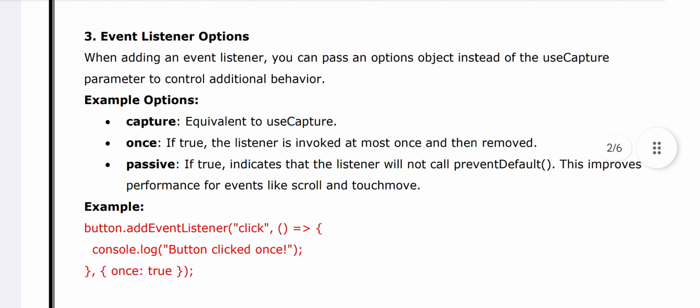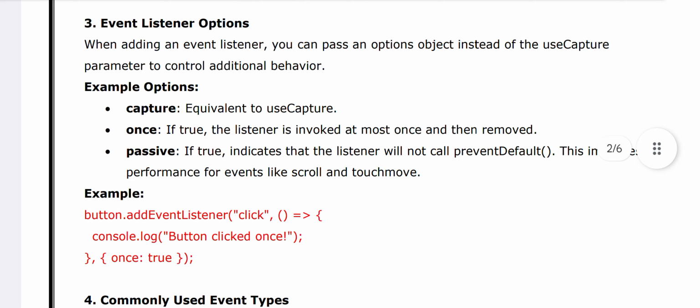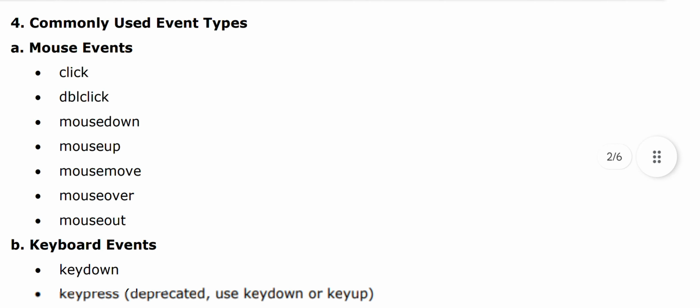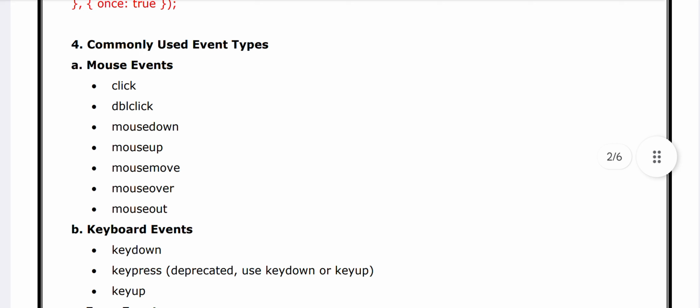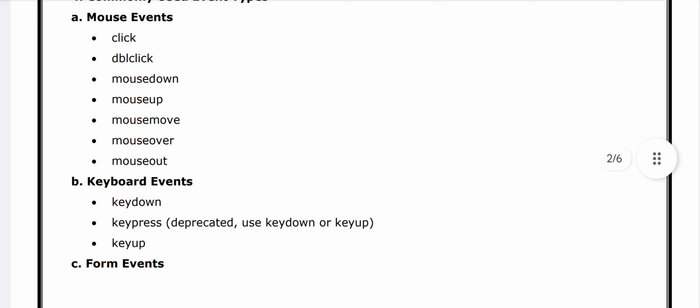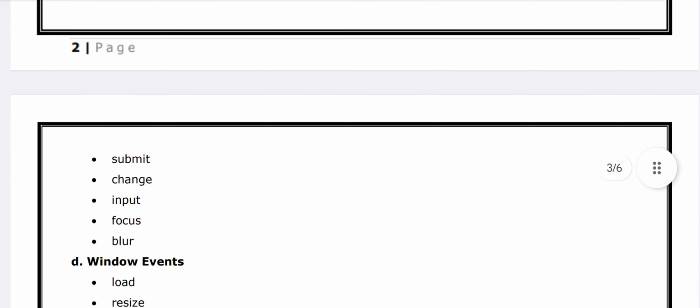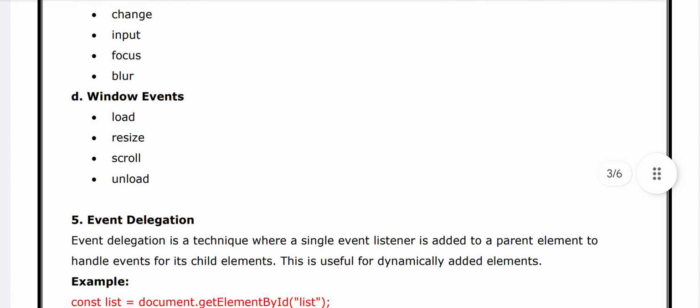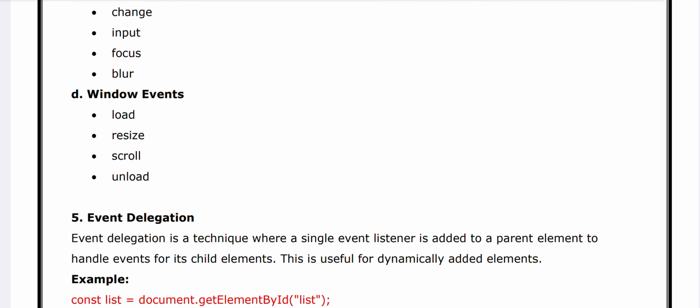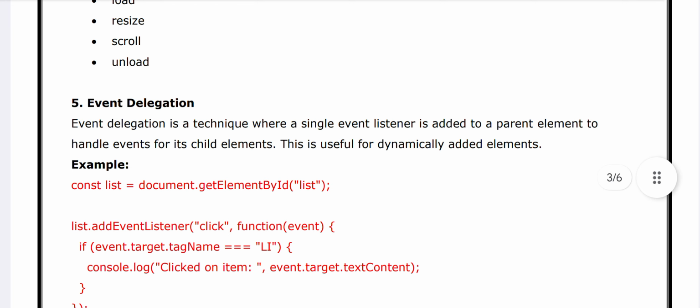So we have different options for event listeners like capture, once, passive, and there are commonly used event types like mouse events: click, double click, mouse down, mouse up. In keyboard we have keydown, keypress, keyup, and form events like submit, change, input, focus, and window events like load, resize, scroll, and so on.